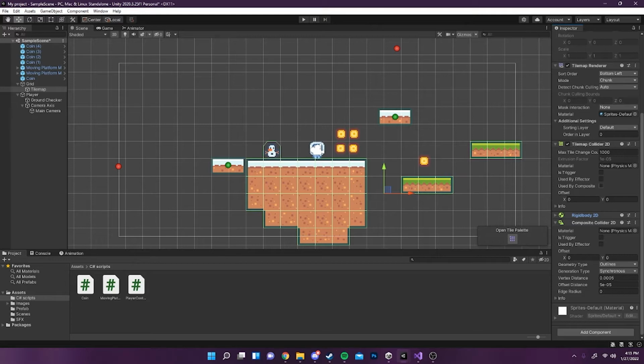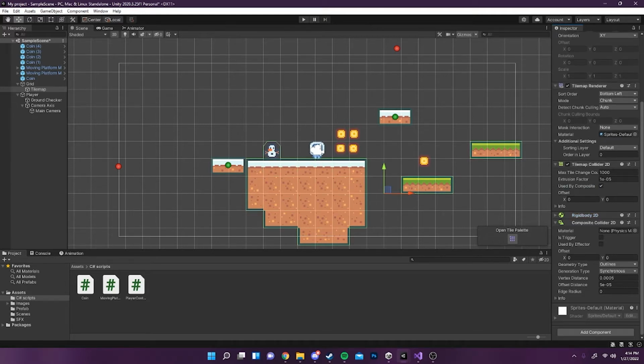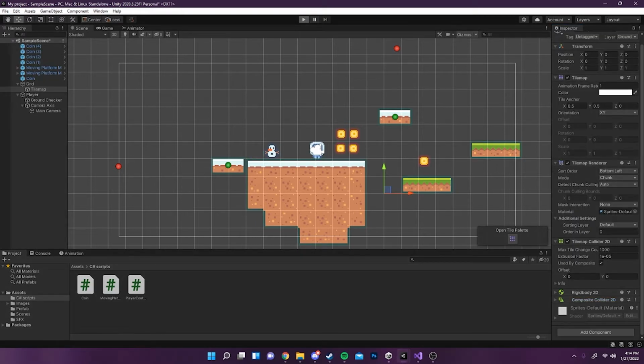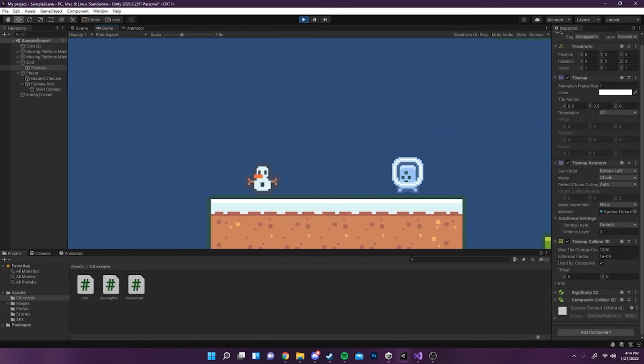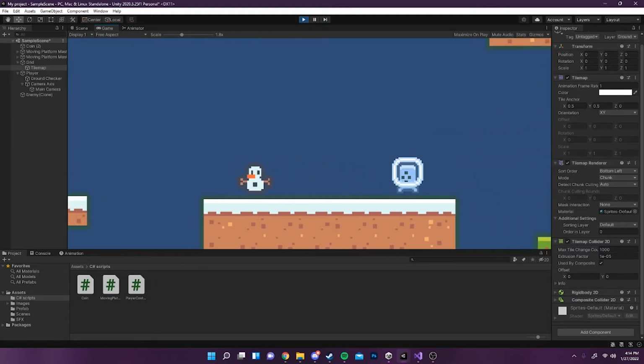Then in the tile map Collider 2D, we're going to set it to used by composite. So now you see all the colliders just kind of snap all together and we don't need to do anything in our composite collider. So yeah, and if we go back, you can see we move around and it doesn't have the same problem.